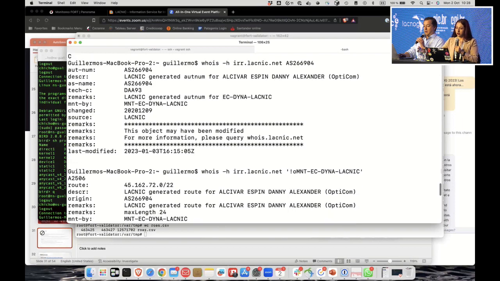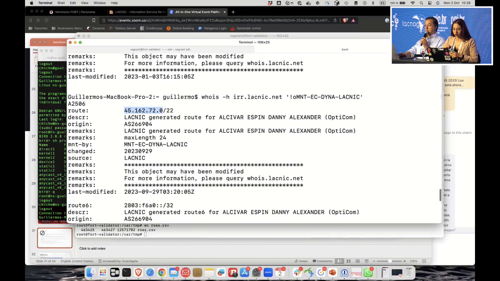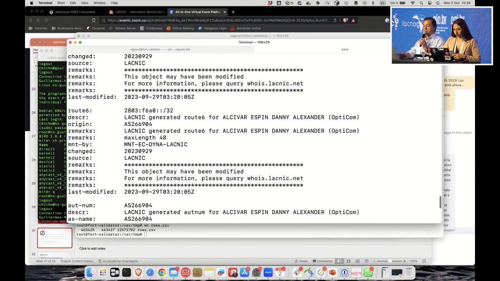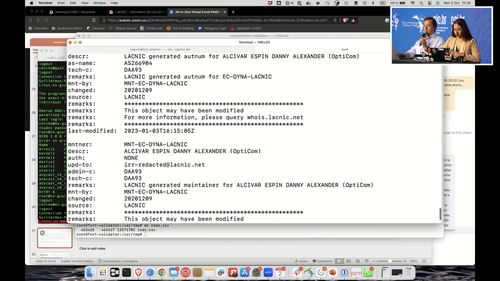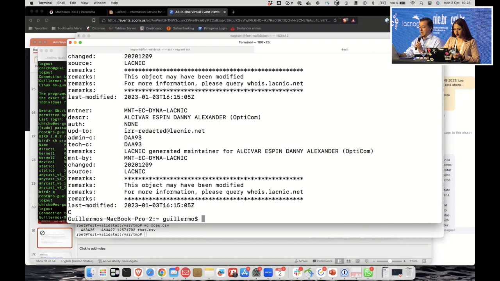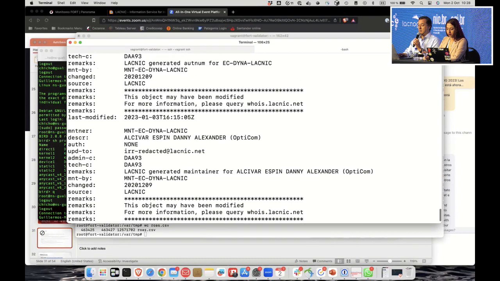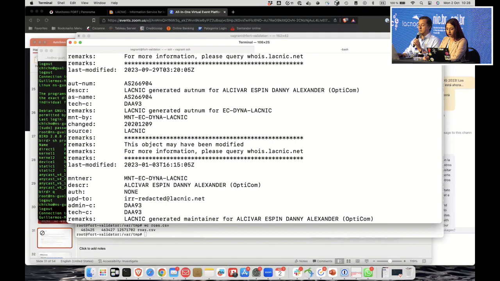And here, we're going to see an IPv4 route object, 45.162.72.0/22, and the autonomous system of origin is there, and you have an IPv6 prefix also with this autonomous system. There is the maintainer, and there is no AS set. In this case, what can I do with this? Okay, in this case, it's only two prefixes. But as we saw, in the case of LACNIC, there were many IPv4 and IPv6. I could see the entire list of prefixes in each case. For instance, here, I could see all the IPv6 prefixes of this autonomous system.